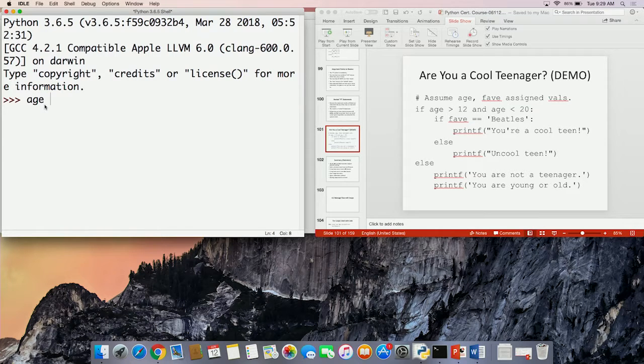First of all, we're going to have to enter some values for age and a value for fav. So what is your favorite group? Okay, well, mine is the Beatles, so we will use that for now. So now we're going to create this elaborate if-else statement. And I will note here that Python will allow you to keep entering these statements until the blocks are grammatically complete, and you'll see how this works.